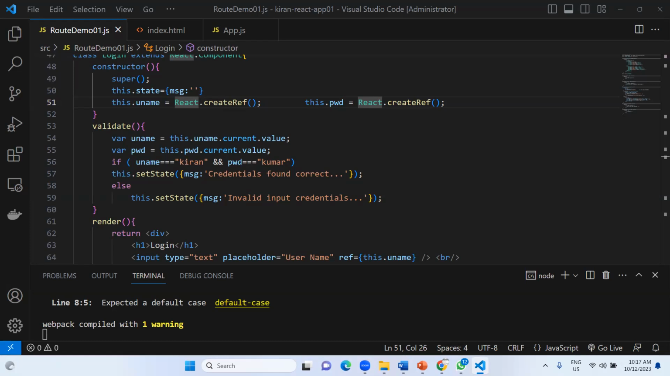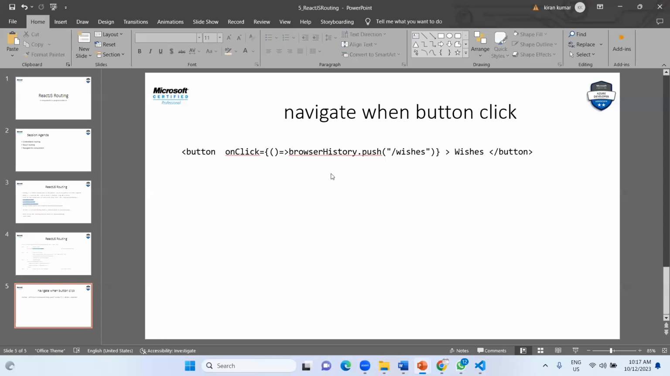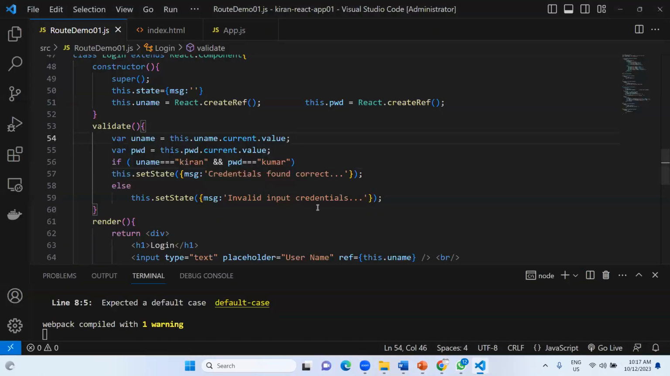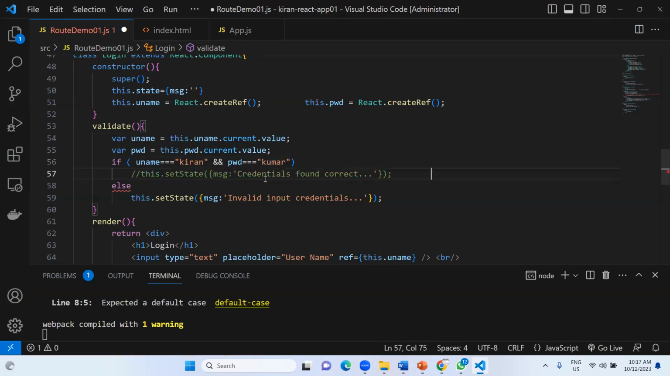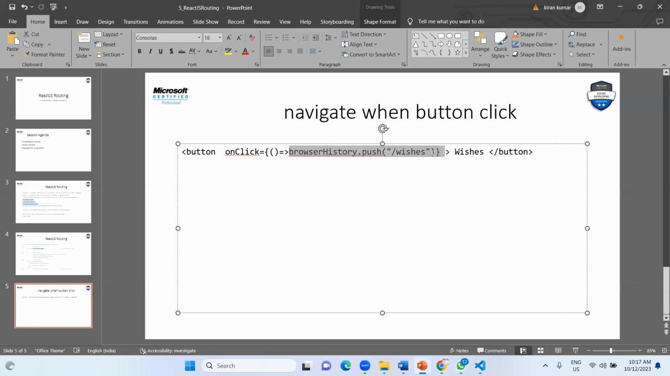Right. So whenever you want to validate any user, here is the best option. So browser history.push, you can tell that whenever you validate, you want to navigate. For example, I can specify here, let's say, I can call browser history.push.